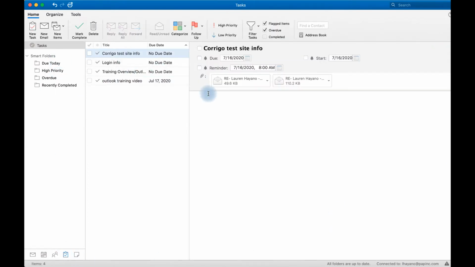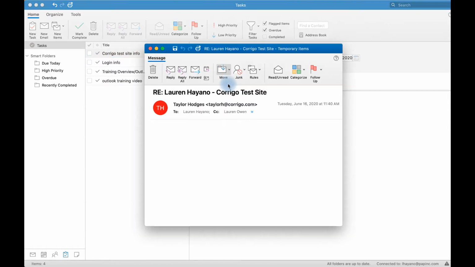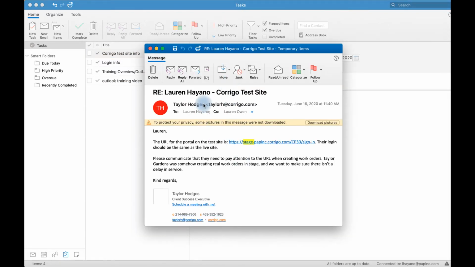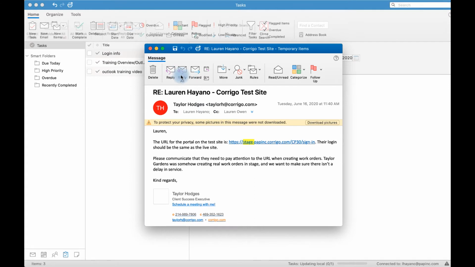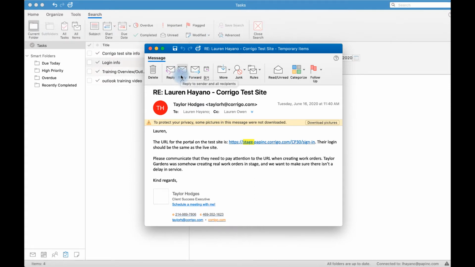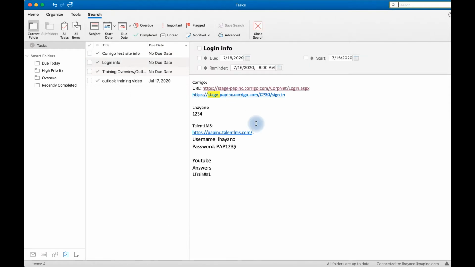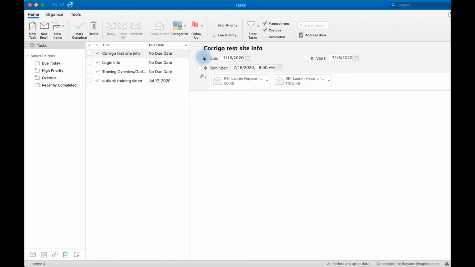So that information is right here. I could pull up these emails and I can respond right from here, even though I already deleted that email out of my inbox. Typically with these tasks that have emails, you're going to want to give them a due date so you know when to review and respond back. So I can give a due date of tomorrow, and then I'm going to go ahead and set my reminder for tomorrow at 8 a.m. as well.